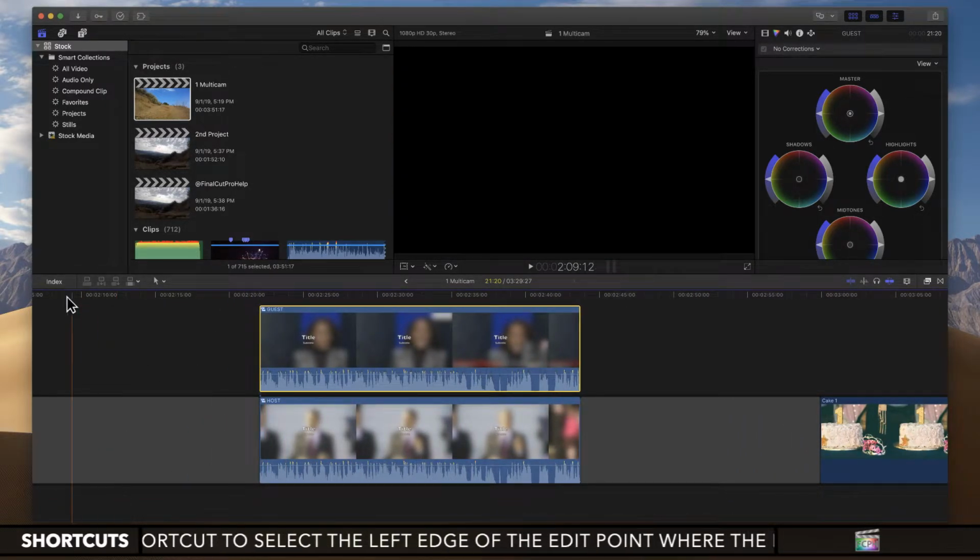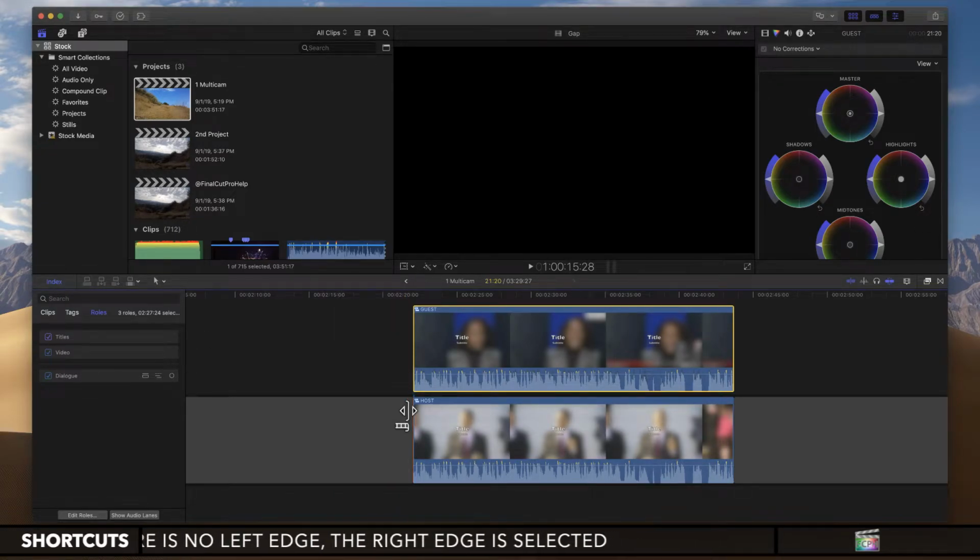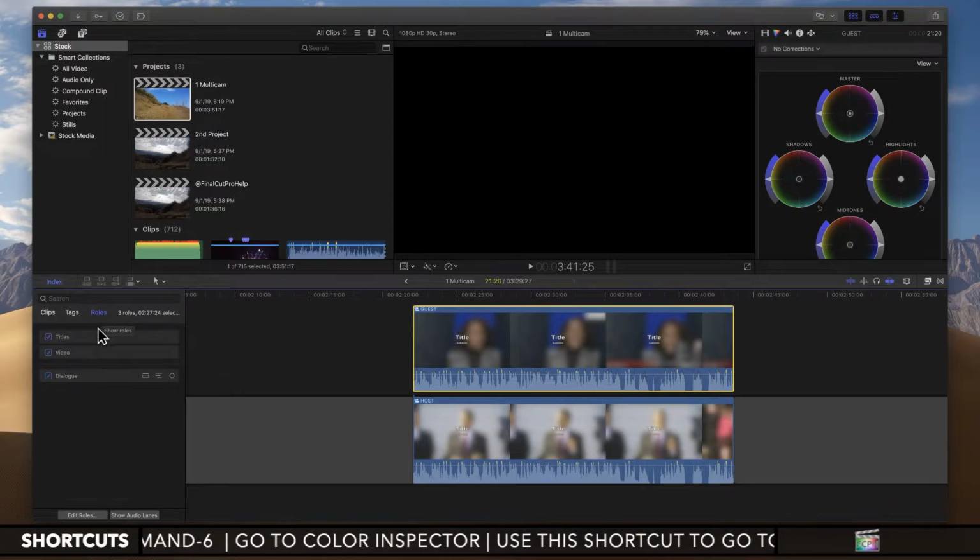And you can do this by going into the timeline index on the left side here. You can also use the inspector, but I like to use the index here to see what we have set up for these first, and then you can actually go in and change it. So in the index, you have clips, tags, and roles, and you actually want to go to the roles tab here. And this shows all of the roles that we're using in this project.